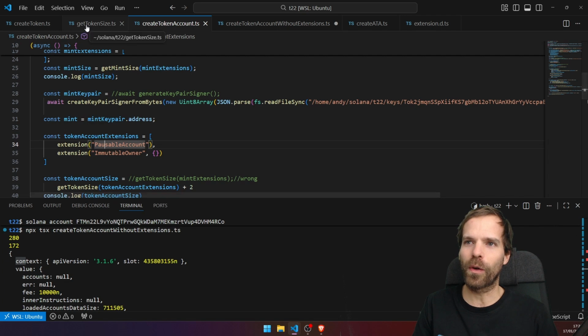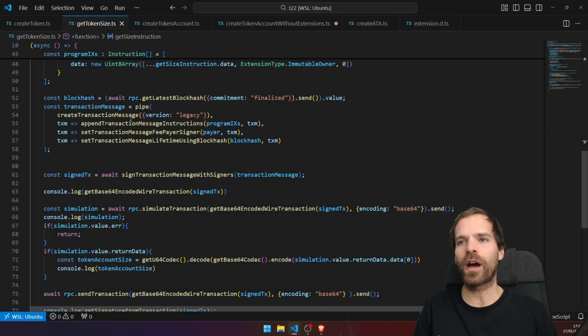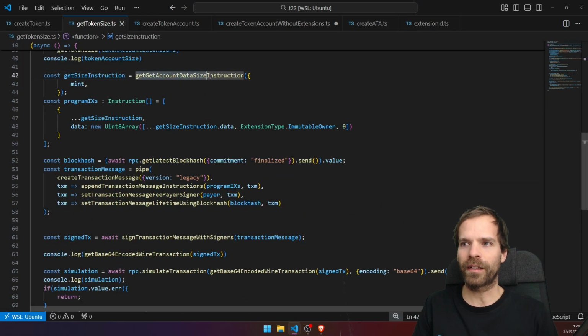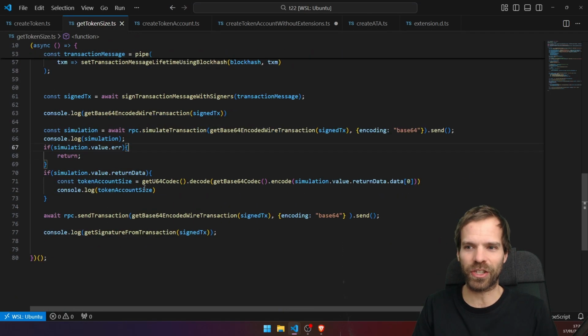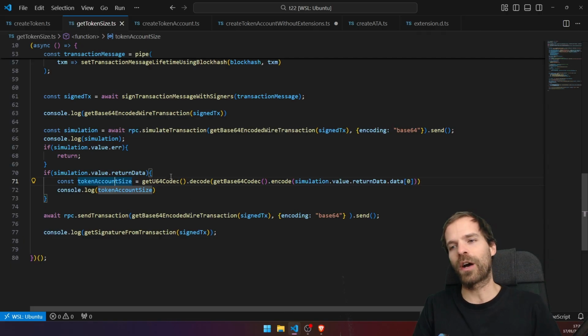The safe way to go about this is to bother our RPC with a getAccountDataSize instruction for our mint, where we can optionally also add more extensions that we want to have, like the immutable owner here, for instance. And then we simulate that transaction and get the return data, which will be then our token account size.